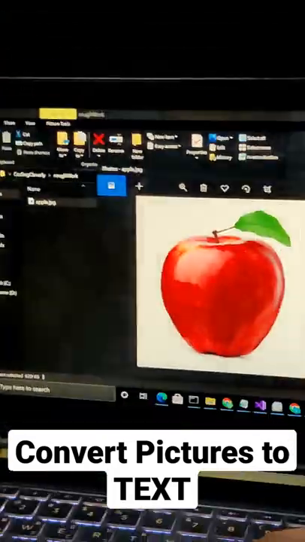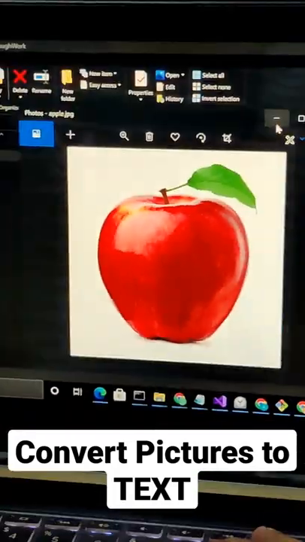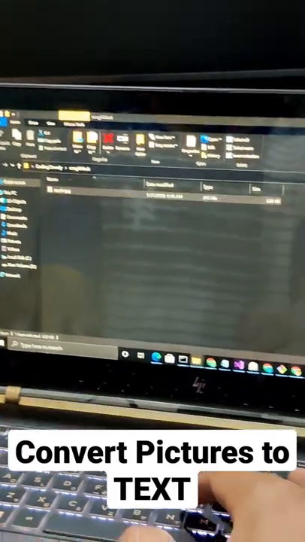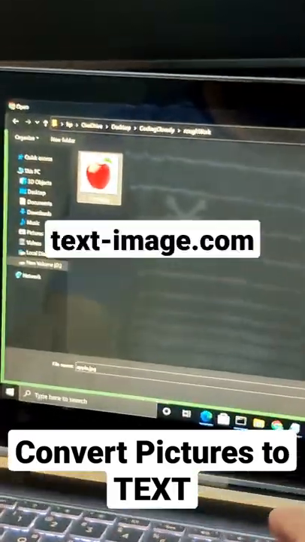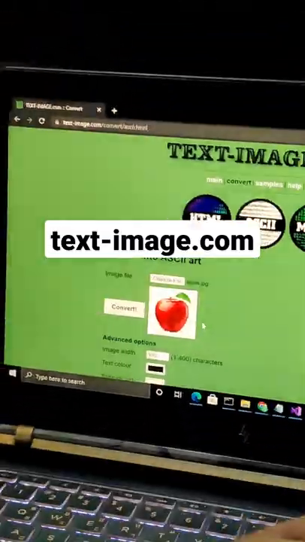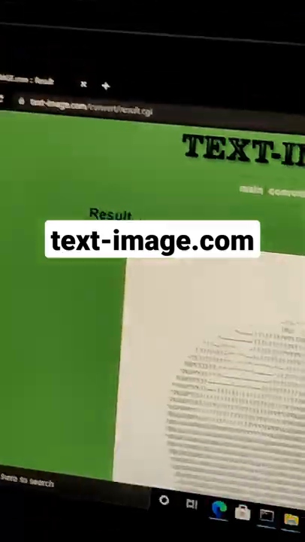So let's convert a picture to an ASCII art. I have this apple and I'm going to convert this to ASCII art. So I'm going to go to this website and I'm going to upload this apple.jpg file. And over here, I'm going to click on convert. So now I got this result.